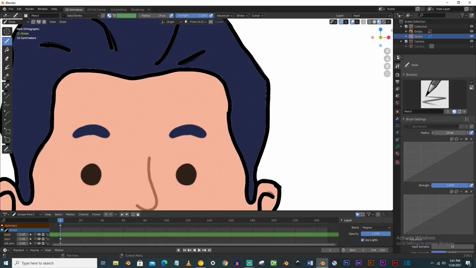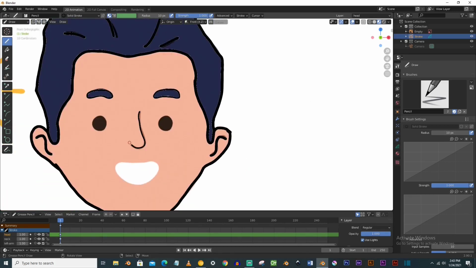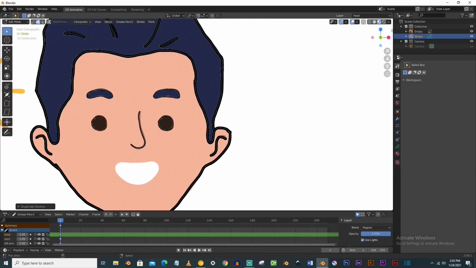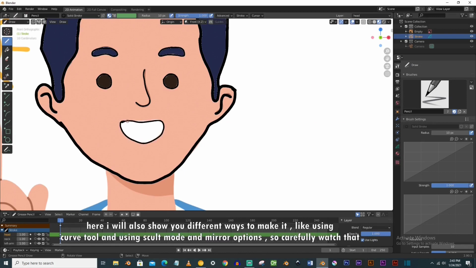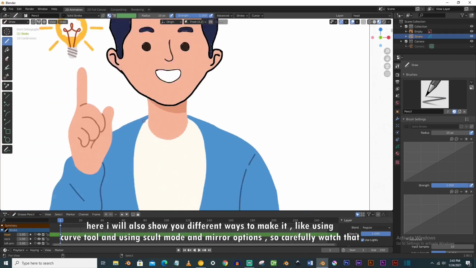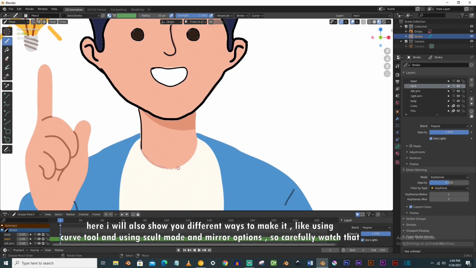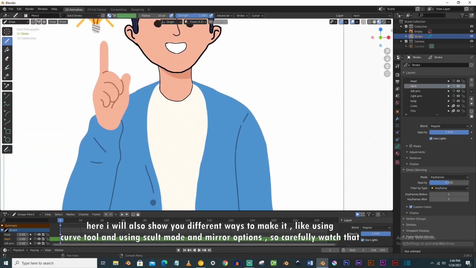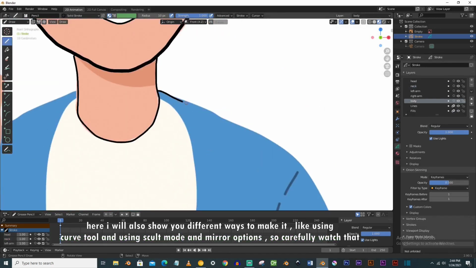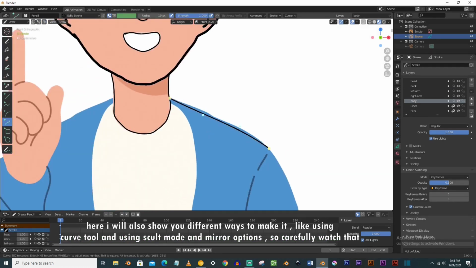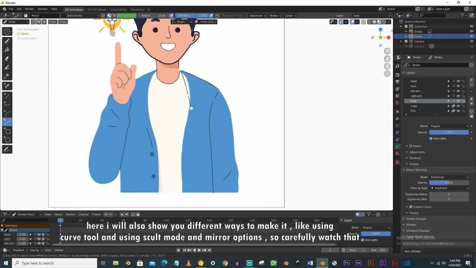We will reduce the radius of the brush here to make it 10. And now just duplicate the eye and make outlines of the mouth. And one thing here, very important: select the right layer when you are drawing or tracing. And now we are using the curves option to save our time.